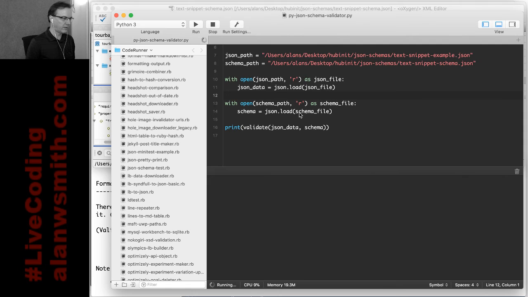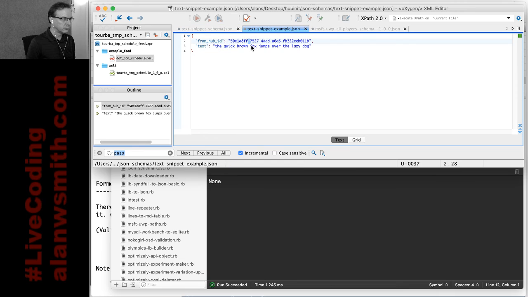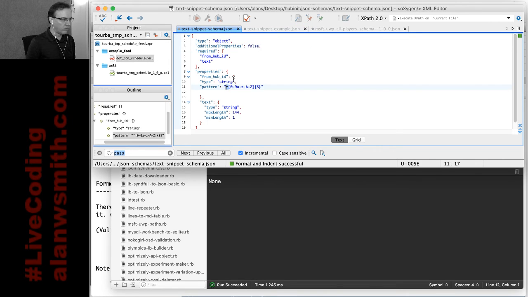Because if I do this again before it gets here, none. All right, it passed. Okay, so now, basically this character means the start of the string, so starting right after the quote, these square brackets define sets of things that can happen.